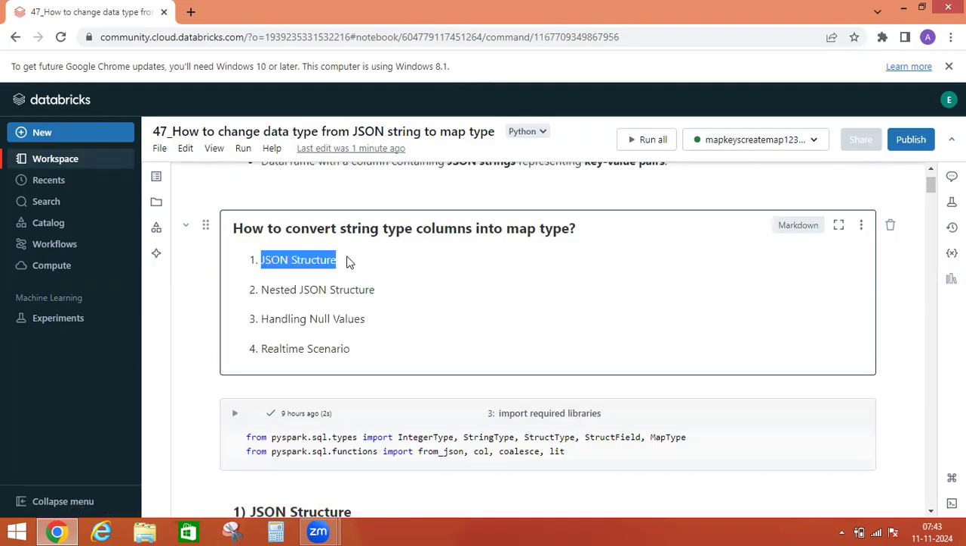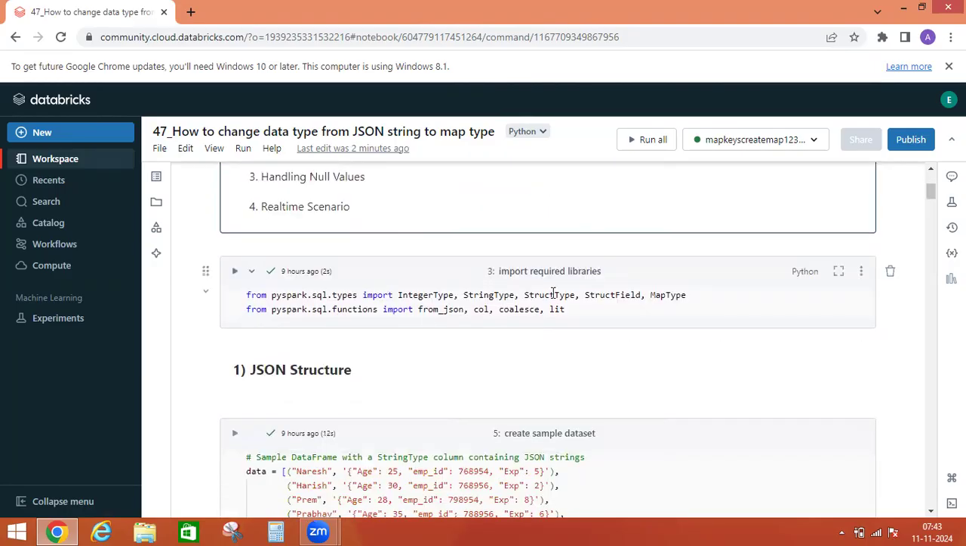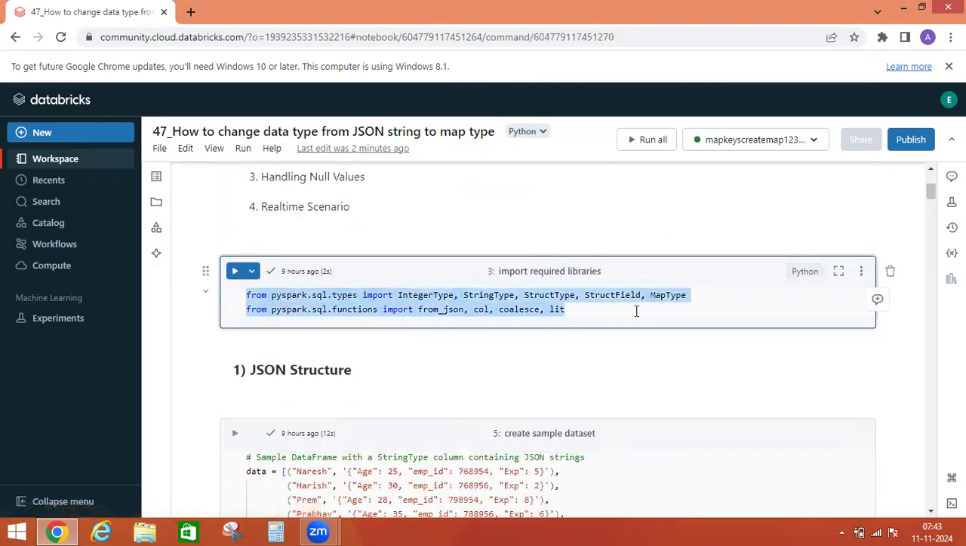We'll see first the JSON structure, second nested JSON structure, third handling null values, then we'll see one real-time scenario. First, I'm importing the required functions, mainly from_json and coalesce, and MapType. These are the main required functions in this topic.